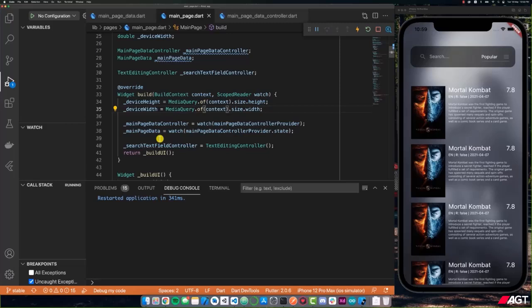Okay, so now that we're back at our point where we had left off, where we had defined these two variables inside of our build function, main page data controller and main page data, we were setting them equal to a function that is going to watch the main page data controller provider. And every time something changes inside of the main page data controller provider, it'll reflect and update that value inside of here. And then the variable that we have was the main page data variable, where this watch function would watch the main page data controller provider's state, and every time that state would change, it would take that new state and put it inside of our main page data.